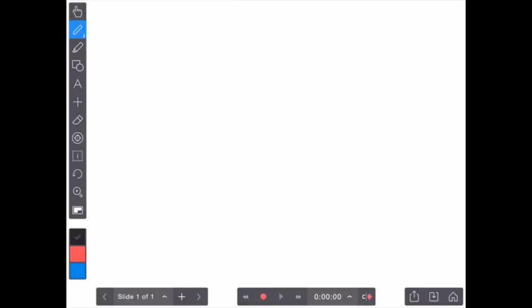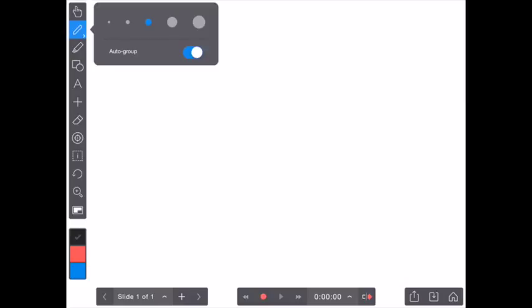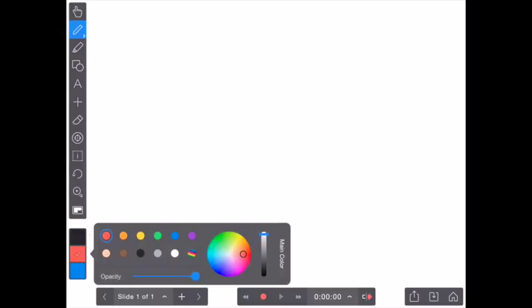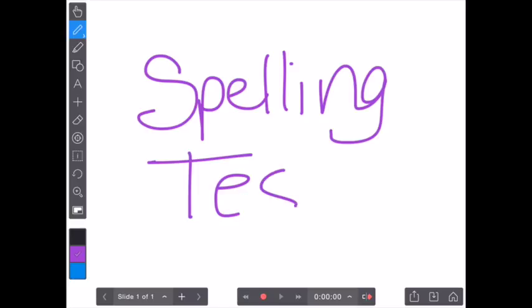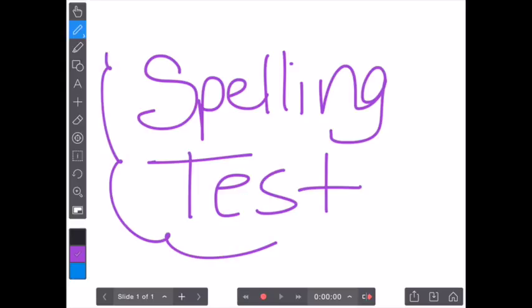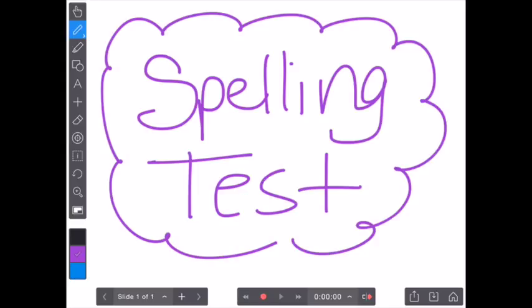So to start with, I'm going to pick the pen feature, and you can choose the thickness of your pen right here. And at the bottom, you have wells of color. So you can choose a color that you would like, any color that you'd wish. And then simply write something on the slide like spelling test. Or you can also type on this slide, whatever it happens to be, but you just need something on this first slide, and then you'll start recording.